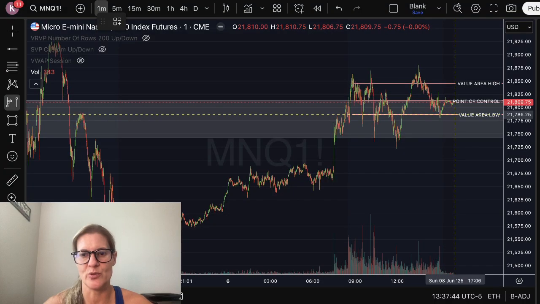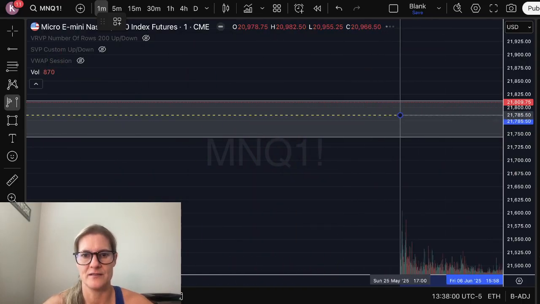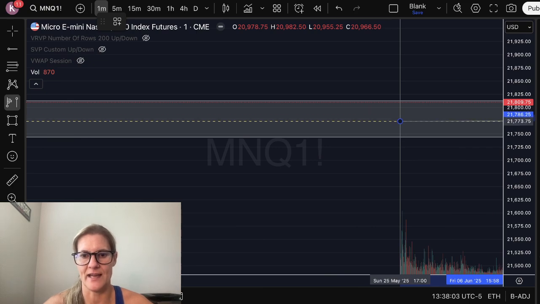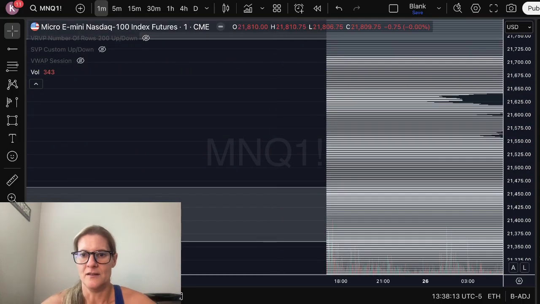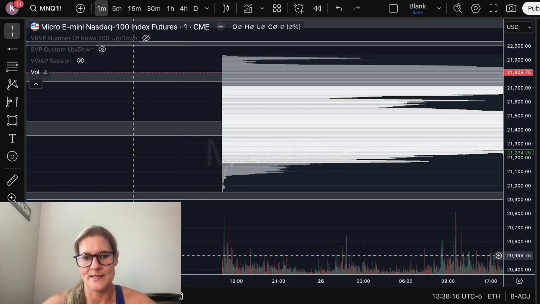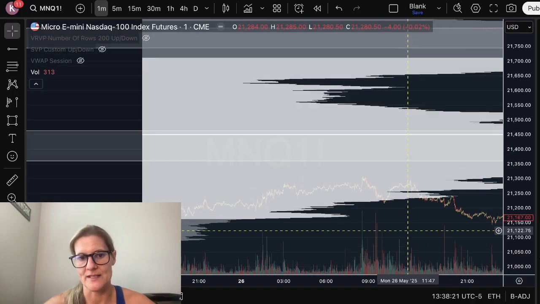And what this does is when you click, you're going to select the range that you want to have calculated. So I'm going to click on Friday night at market close. That's the first click. And now I'm going to keep dragging all the way left to Sunday night at the open. So that's the whole previous week from Sunday night open to Friday afternoon close. So I click the second time there. And this is similar to what the session volume profile is, but it's for the entire previous week.